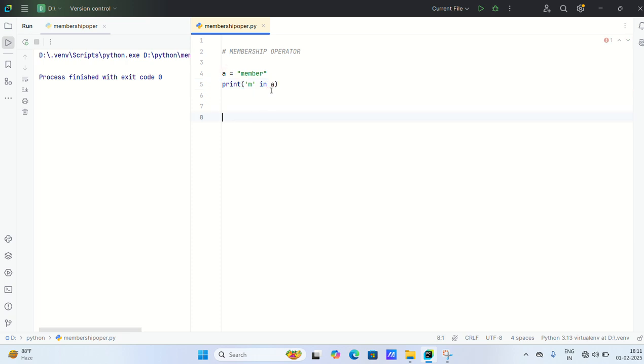Here a means my string "member". Basically the compiler will find whether m is present in a or not. The value of a is member, so the compiler will check whether m is present in member. It will return either a true or false value. As we can see, m is present in member, so it returns the value true.